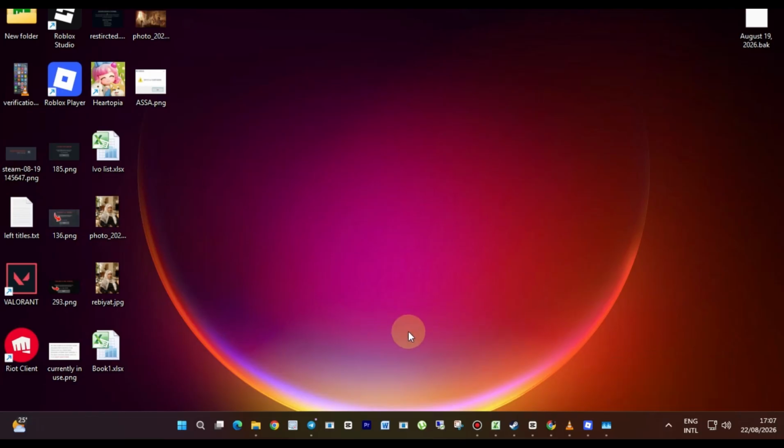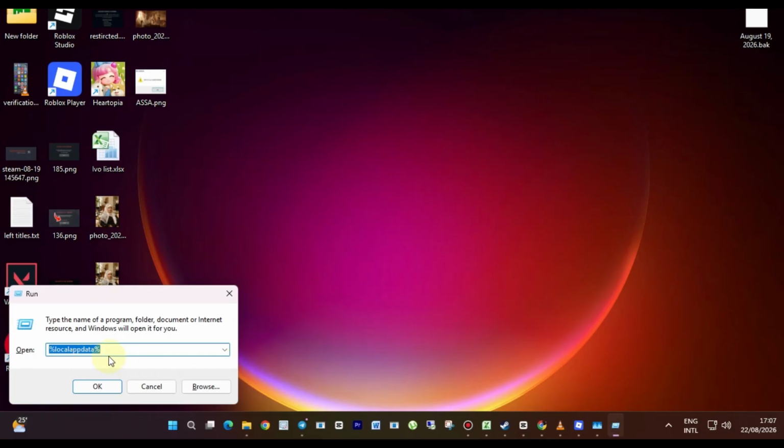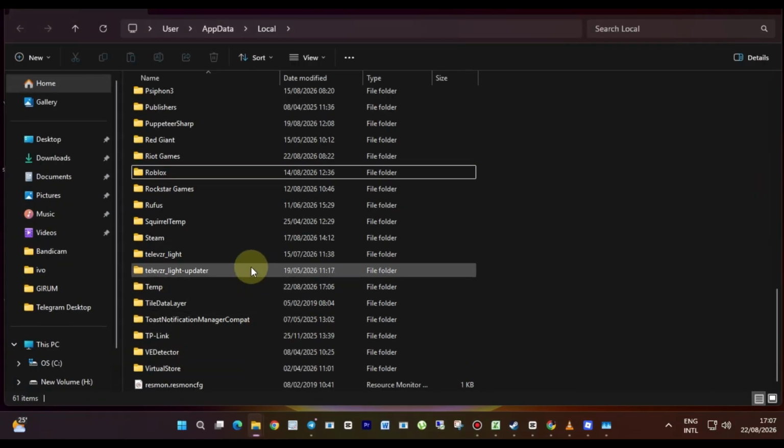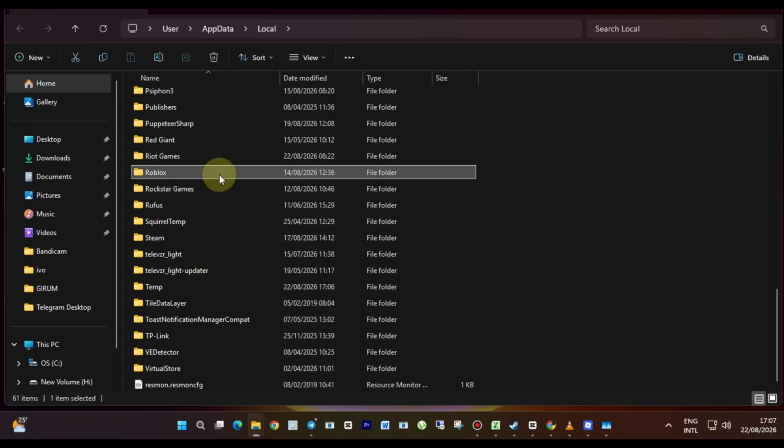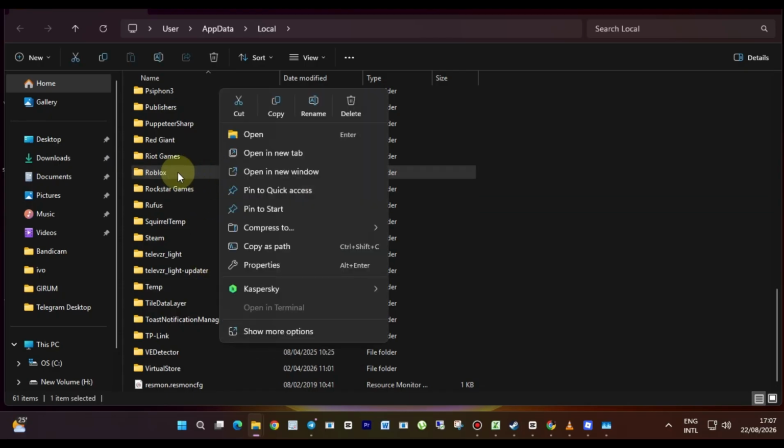Now press Windows plus R on your keyboard to open the Run dialog box. In the box, type in %localappdata% and press Enter. This will open your local app data folder. Now look for a folder called Roblox. Once you find it, right-click on the Roblox folder and select Delete. If Windows asks you to confirm, simply click Yes.